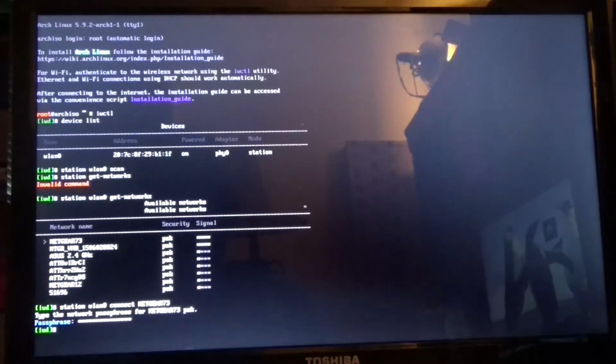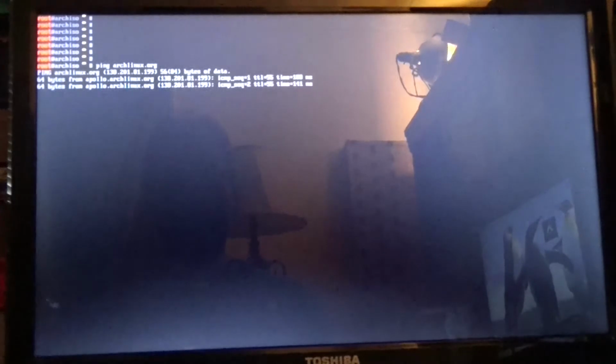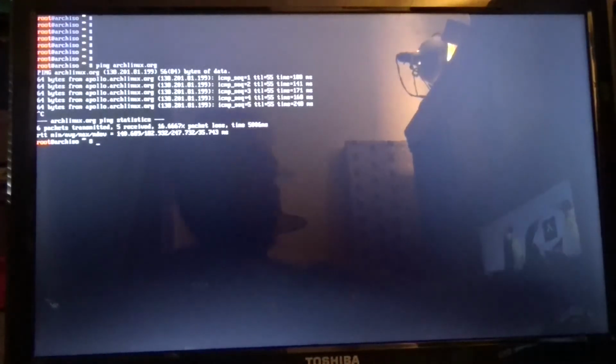Now, I can type in exit or just Control D. We'll clear that screen. Ping archlinux.org. Hit enter. And as you can see, we are online. I'll Control C to interrupt that signal.